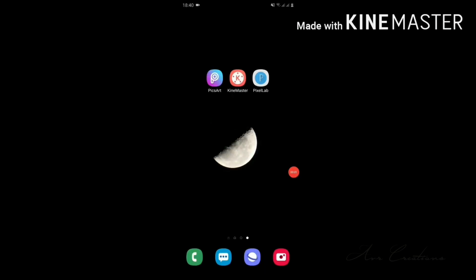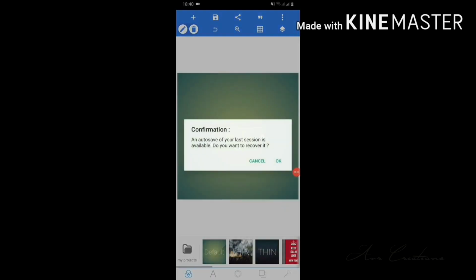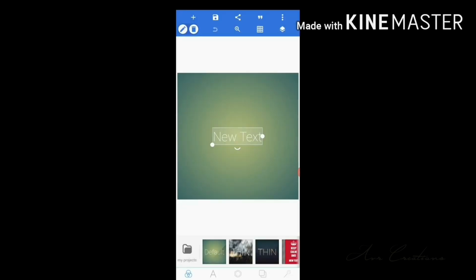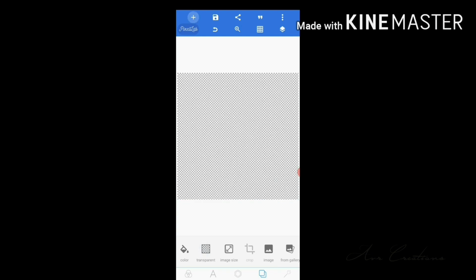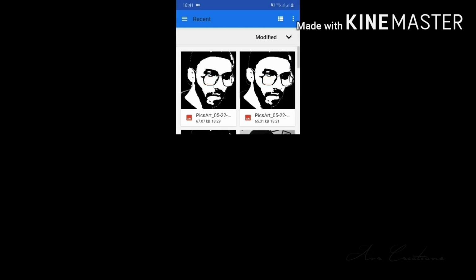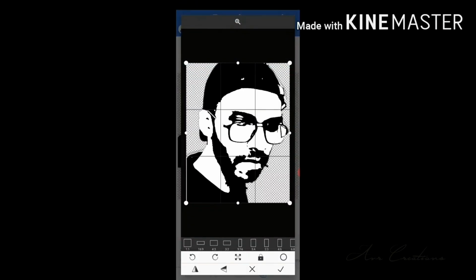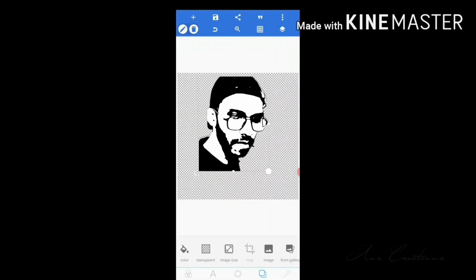Once this is done, open the PixelLab app. Remove the text by clicking the delete option. Now select the third option down below, which is an icon in hexagon shape. Select the transparent option in order to remove the background, and now import the image from the gallery we just edited. You can move the image to where you want the image to be.